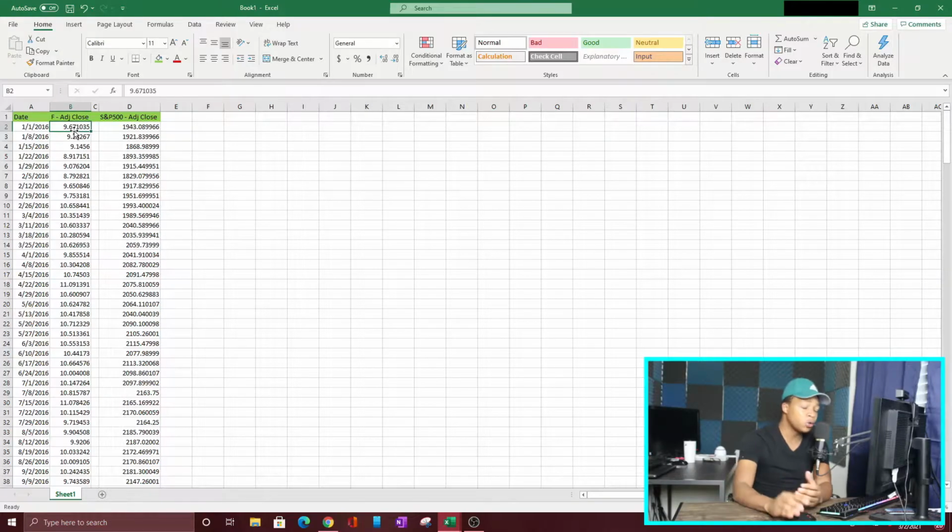All right, so to quickly describe what these numbers are, if you're looking at Ford here, this is going to be the closing price for this day, right? So on January 1st, 2016, the Ford stock closed at $9.06, approximately. And on the 8th, it closed at $9.02.